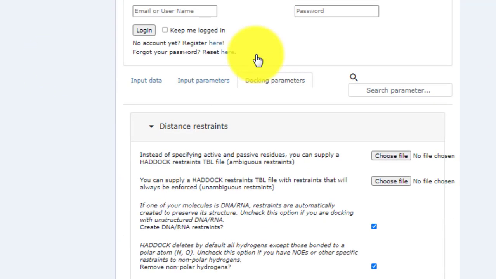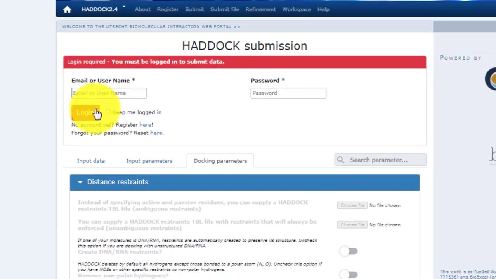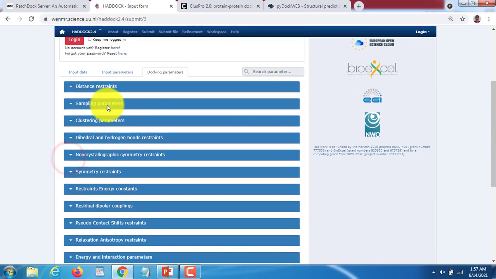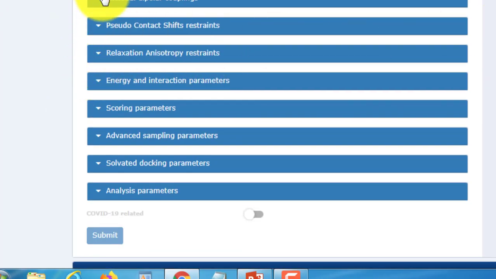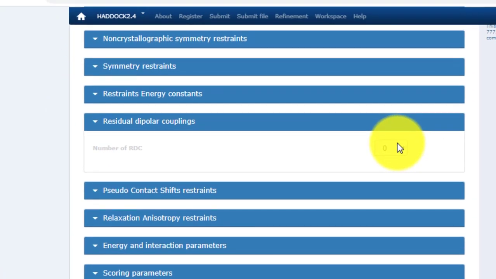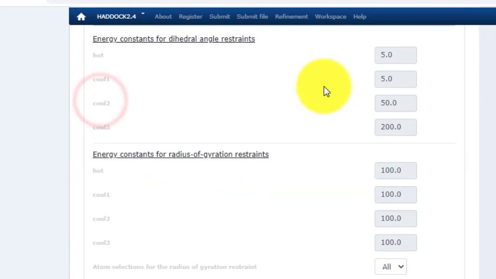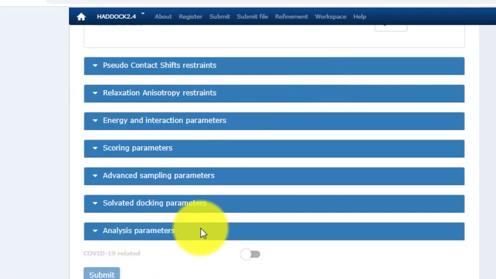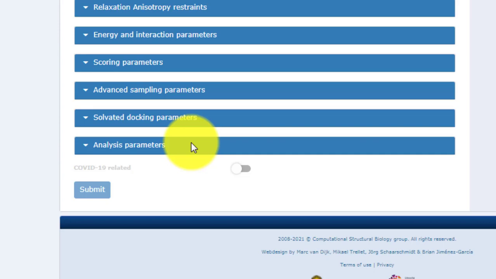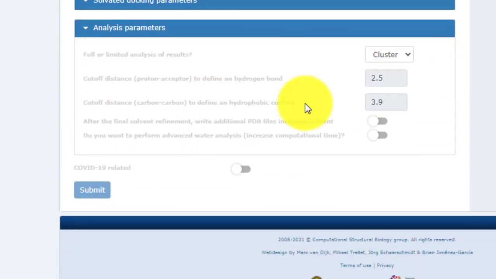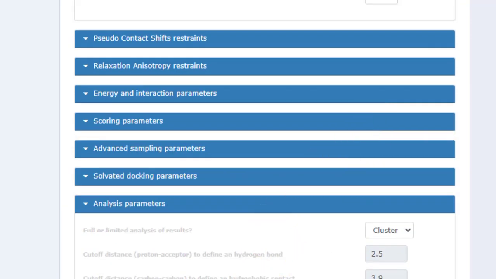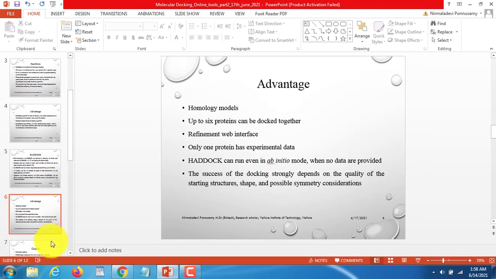Then input the data and the docking parameters. It has a lot of information: the distance restraints, sampling parameters, and clustering parameters. If you want to give any of that information, you click and provide it here. Or else, if you want the default option, just select it, no need to click anything. You provide your PDB and click submit. It will provide your results.